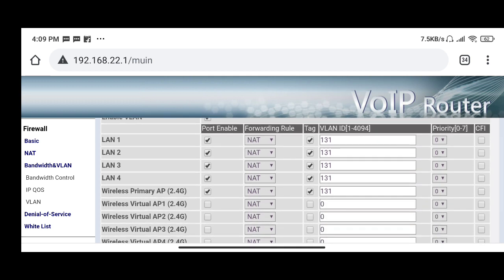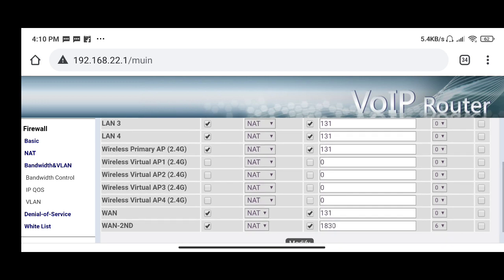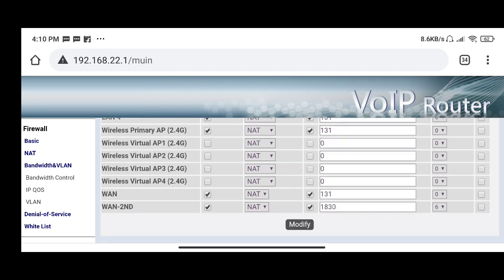Likewise, you have to tag the VLAN in your wireless also, then only wireless will work. So you have to tick port enable, then NAT, then tagging, then enter the VLAN. Likewise, on the WAN side, you have to tag VLAN 131, as well as WAN second. This is the secondary connection which we configured earlier. In the WAN connection, you have to write 1830. This is the VoIP VLAN.